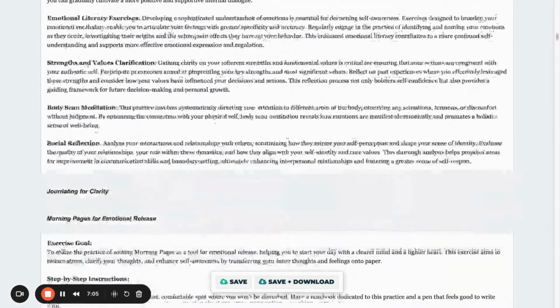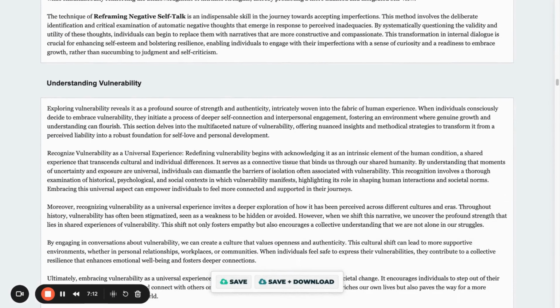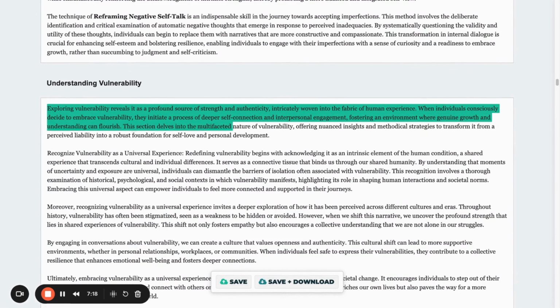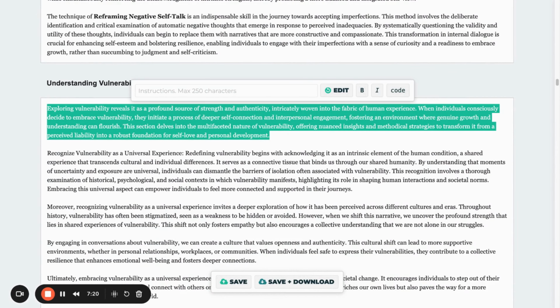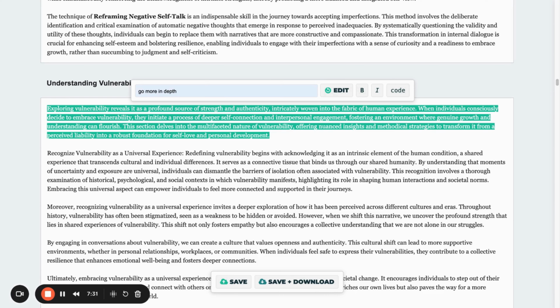So I'm going to go down to chapter 3. Yes, understanding vulnerability. I've decided that this section here is not deep enough. I want it to write more. So I select it, and then I'm going to tell Plotty exactly what I want it to do. For this particular one, I want it to go more in depth, but I can also write expand. I could also write various other things. But for today, we're just going to write go more in depth.